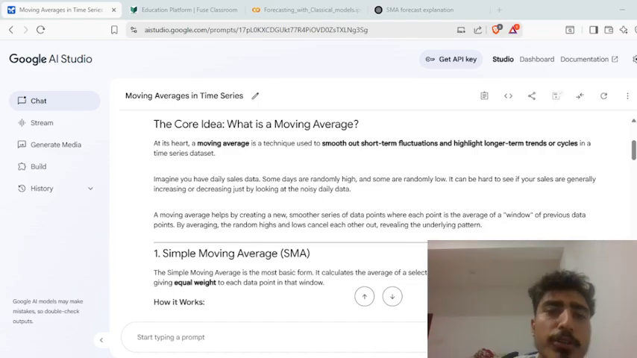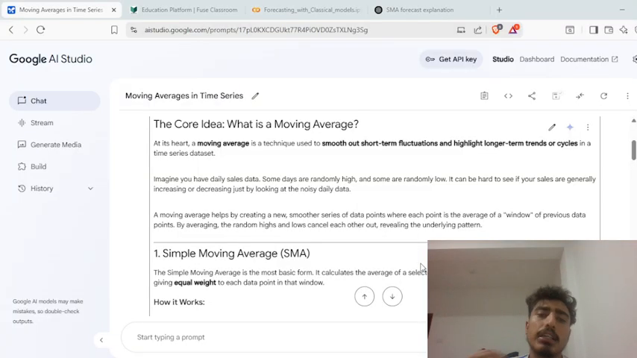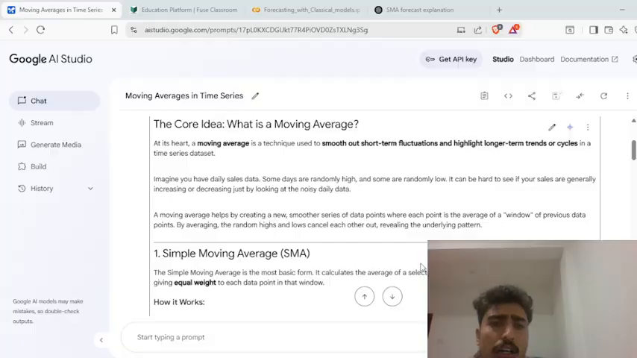Guys, today I'm going to cover the core idea of moving average, which is the traditional, classical model for forecasting in time series forecasting. In this video I will cover the simple moving average and weighted moving average. Generally, moving average is a technique used to smooth out short-term fluctuations and highlight longer trends or cycles.